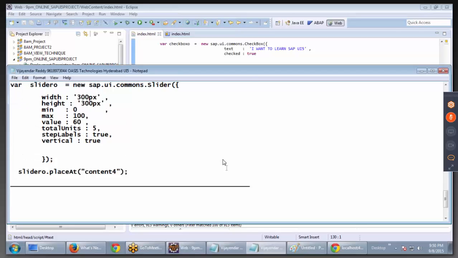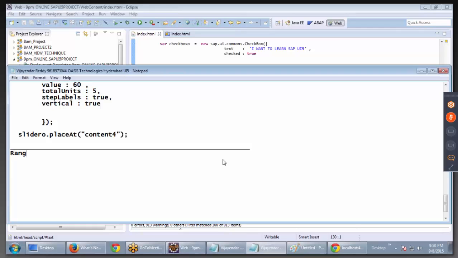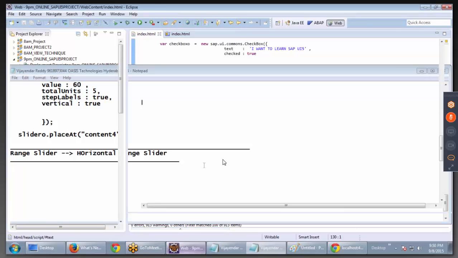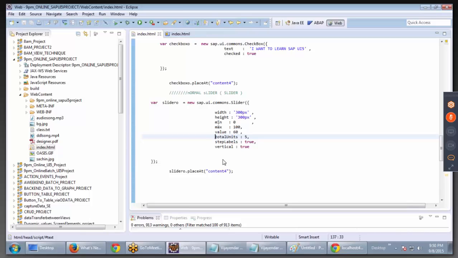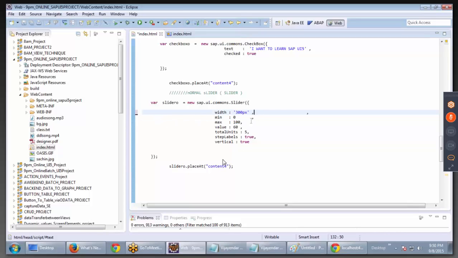Now say, for example, I want to use a range slider, and in range slider, first let me go with horizontal range slider. Here you can use some width. Height is not required for range slider. Minimum value and maximum value are required.